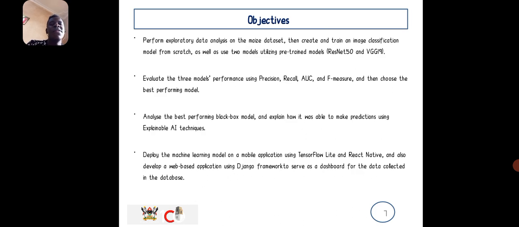These are our objectives. Our main objective is to perform exploratory data analysis on the maize datasets. In simple terms, we want to explore our data by providing visualizations using graphics and other tools, then create and train an image classification model from scratch. In our case, we shall be using a deep learning model, which is a CNN convolutional neural network, as well as 2 pre-trained models, which are ResNet 50 and VGG19.